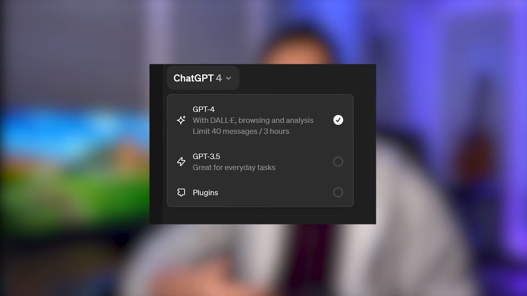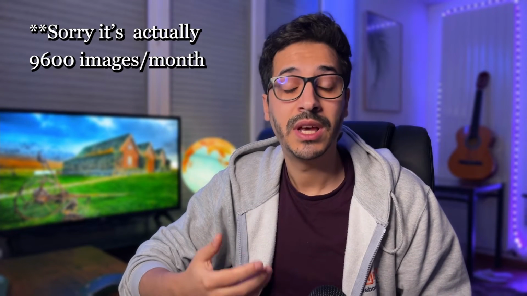On the other hand, if you have ChatGPT Plus subscription, which is $20 per month, you will have access to 40 DALL-E images per 3 hours. That means you can generate hundreds of images in 1 month, plus having access to GPT-4 and GPTs, plugins, access to the internet, and so many more things that come with the ChatGPT Plus subscription.